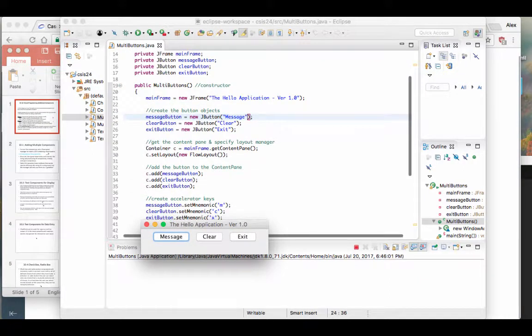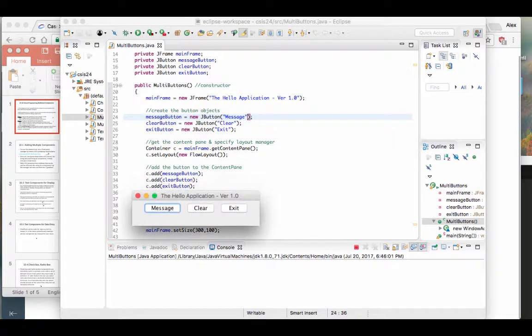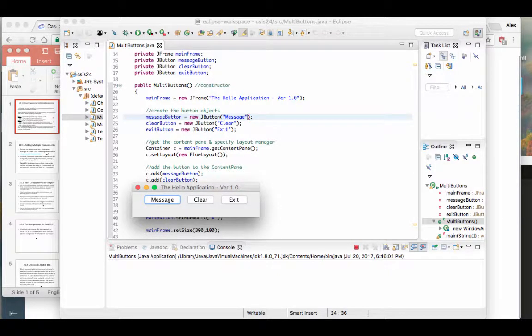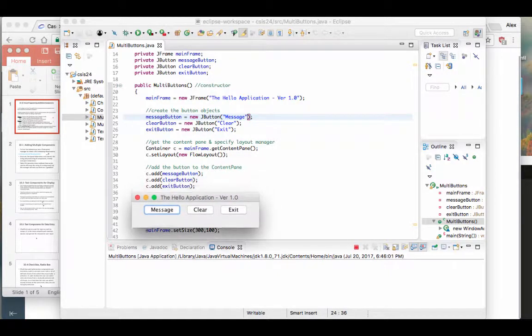The next thing is I'm going to add my buttons into the content pane, so basically adding them up into this canvas right here. Okay, so I'm adding these 3 buttons. That's the order: first is the message, then the clear, then the exit. If I add them in a different order, the flow layout manager is going to display them in a different order.